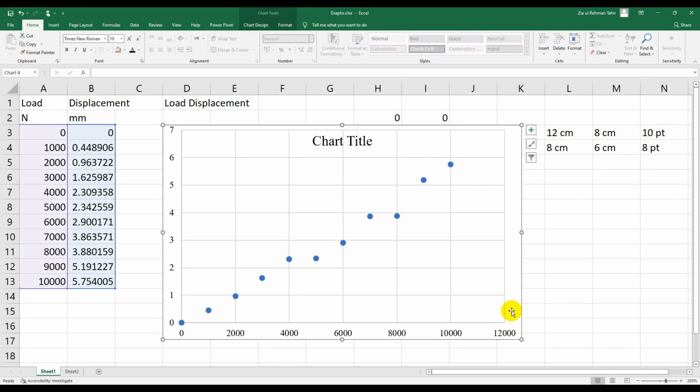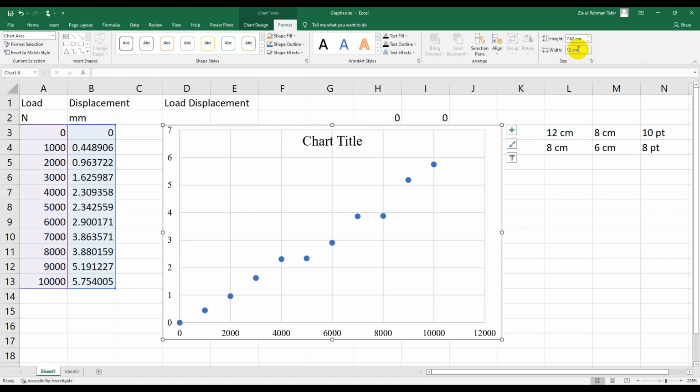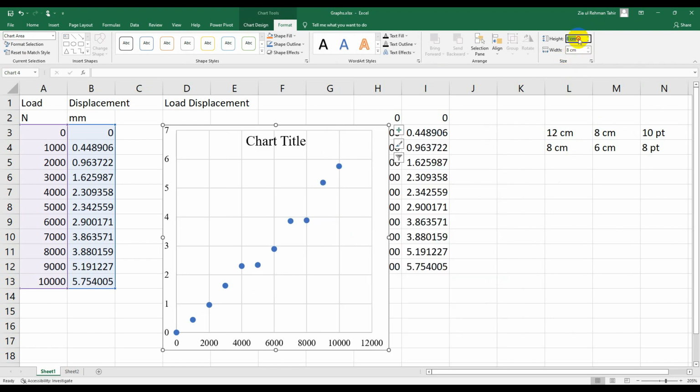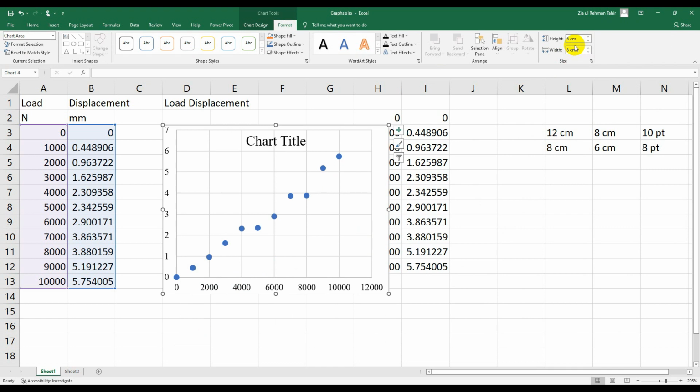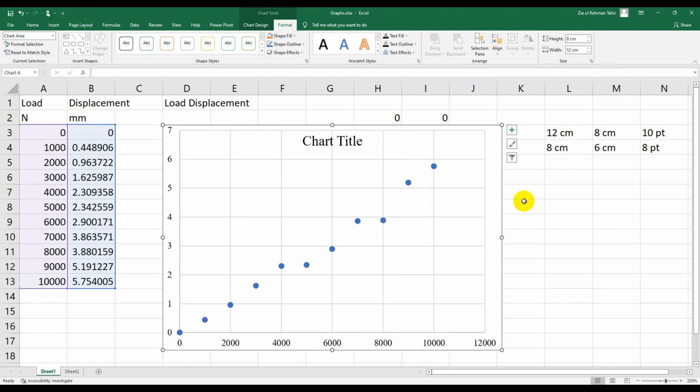Now I just click on that, go to format, and here you can adjust this 12 centimeter and then 8 centimeter. So 12 and 8 centimeter, that is the size of the graph. And if you want it like a two column, it is 8 by 6, that type of graph. Okay, so let's say you're using it for single column. So now that is a graph, and I want to add here.